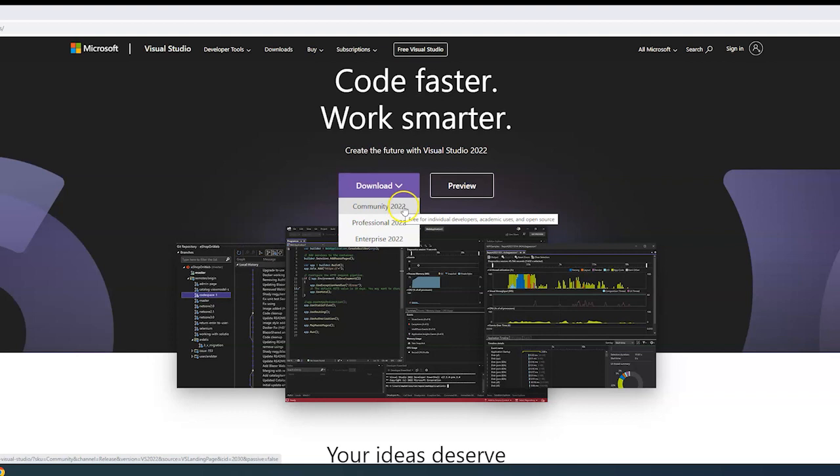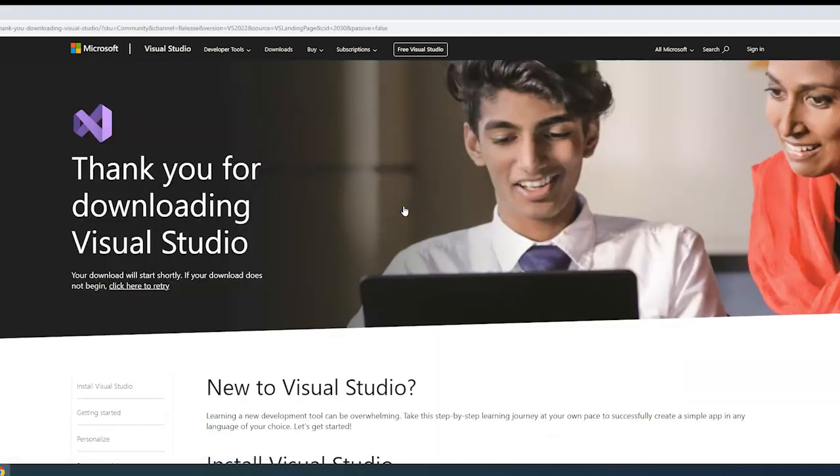So if you click on Community 2022, you're taken to another page. It's a thank you page. Thank you for downloading Visual Studio 2022. And if it doesn't start your download automatically, you can see down on the lower left hand corner of my screen, I see a setup file that's an executable. But if that does not happen, you can always go ahead and click here to retry a link. So let's go ahead and click on the setup file, and that'll go ahead and execute on this machine.